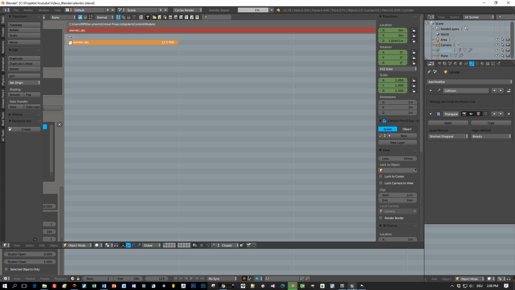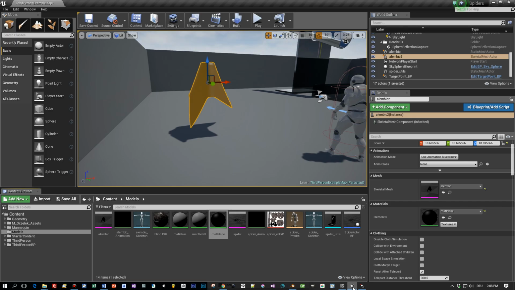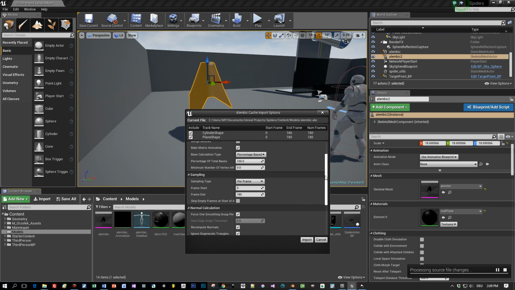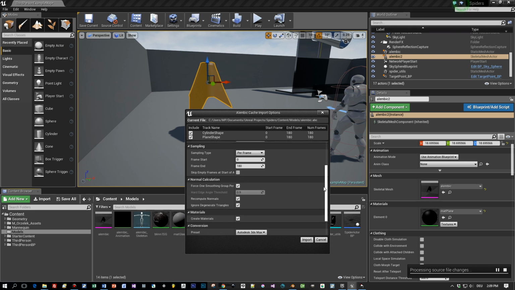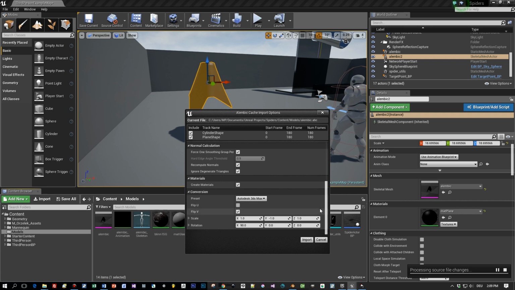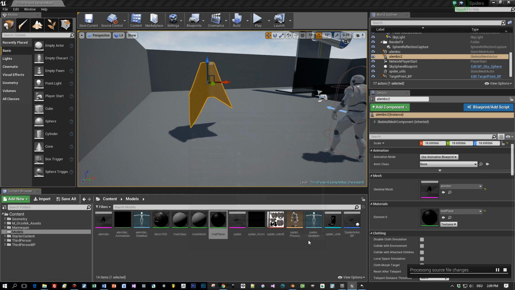Okay, and now we can switch to Unreal Engine. I exported directly into my project. Perhaps you remember my spider project. And the Alembic importer comes up. Two things I changed. I set the import type to skeletal and the preset to Autodesk 3ds Max to get the correct rotation when importing.